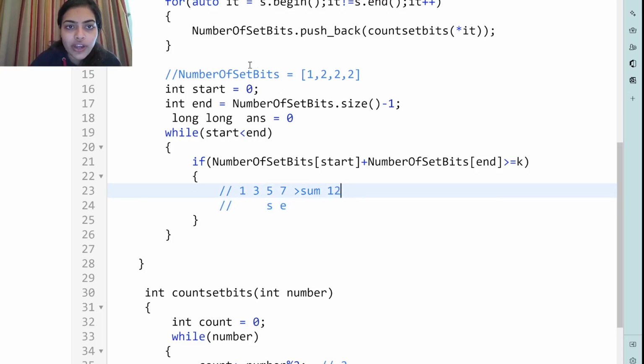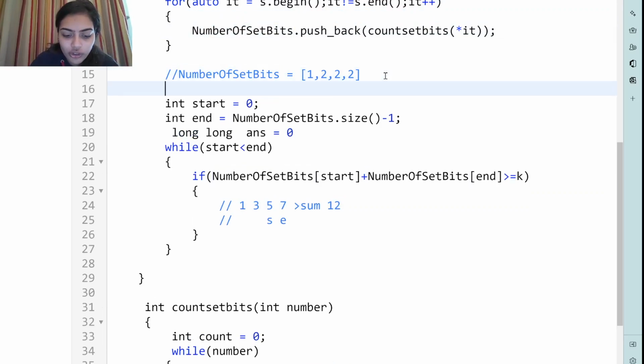Because of this, we have to sort this array. So first of all, we have to sort the number of set bits array so that we can easily apply the two pointers technique to solve this problem. So I am going to sort this array.